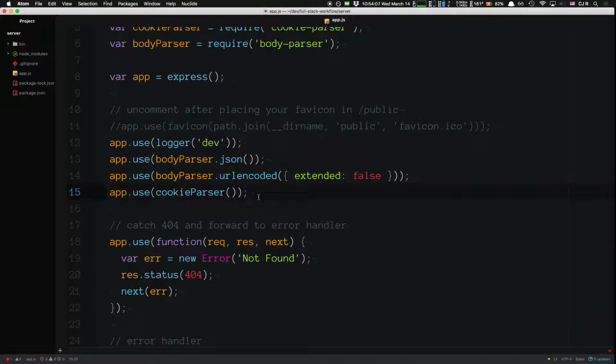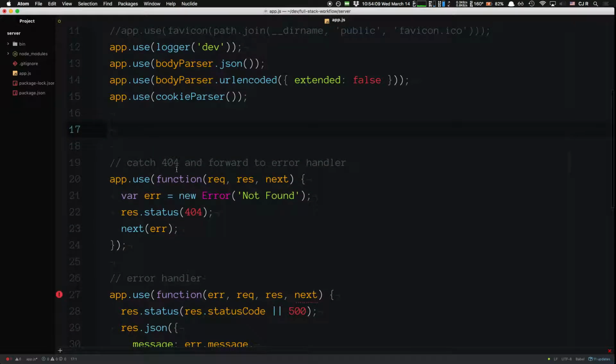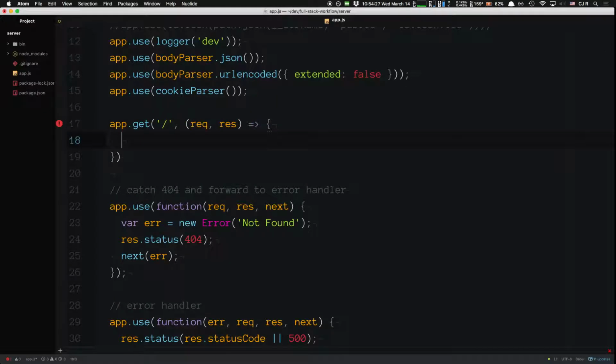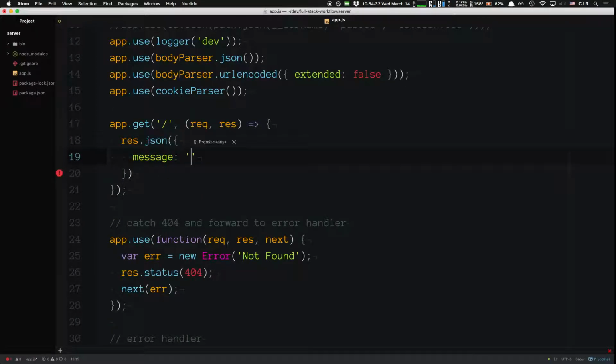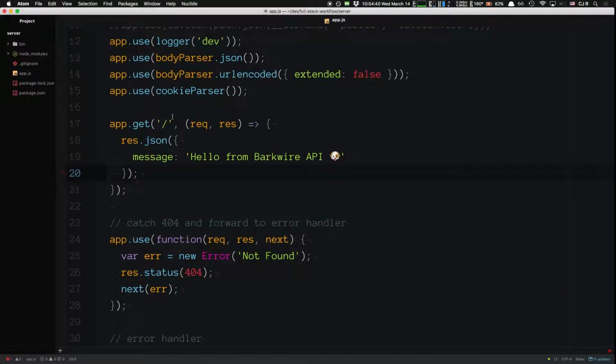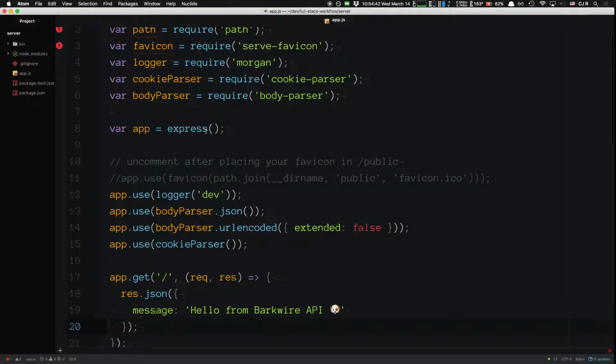Yeah, one thing I will do though is right here, in between my middleware and my error handlers and 404 handlers, add just a simple get route that's going to return just like a hello world whenever we hit this API, so we don't get like a not found message or something like that. So req, res, throw this in there. This will just respond with a JSON object where the message is hello from Barkwire API. And let's throw a little dog emoji in there. Boom. Cool. So this is good to go.